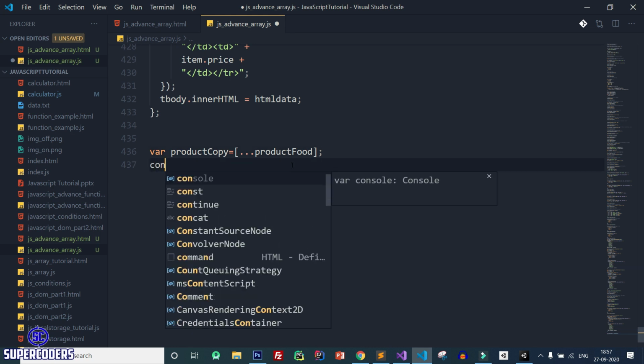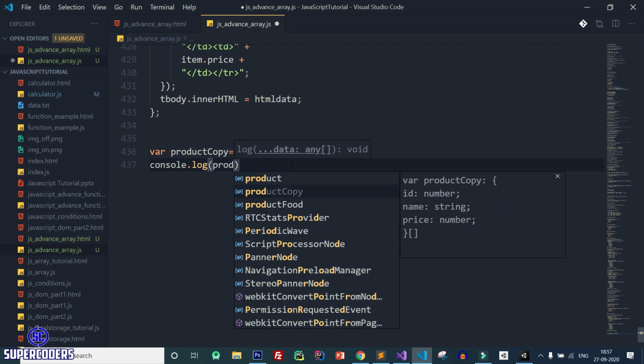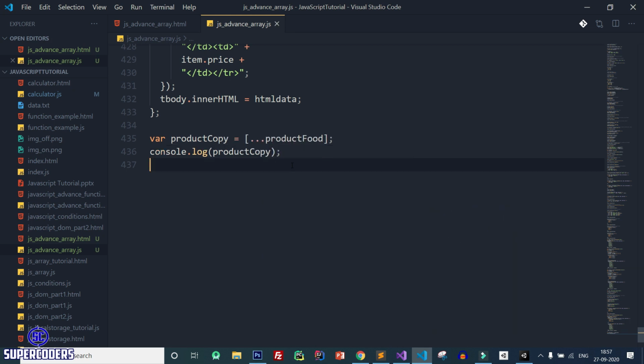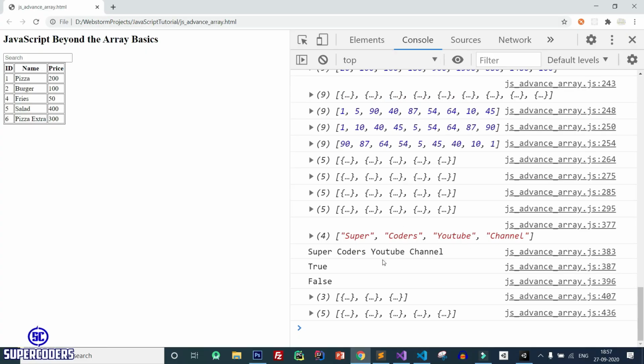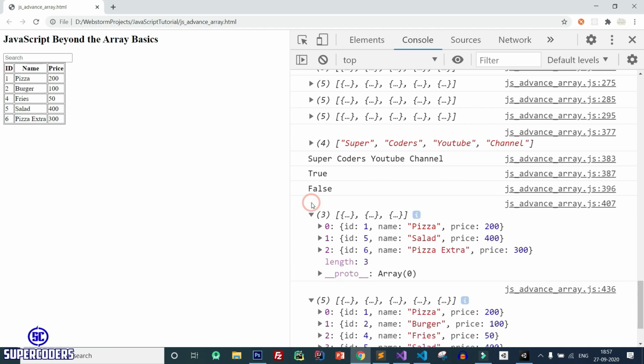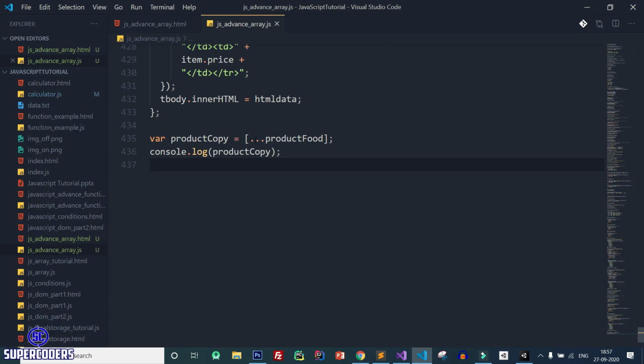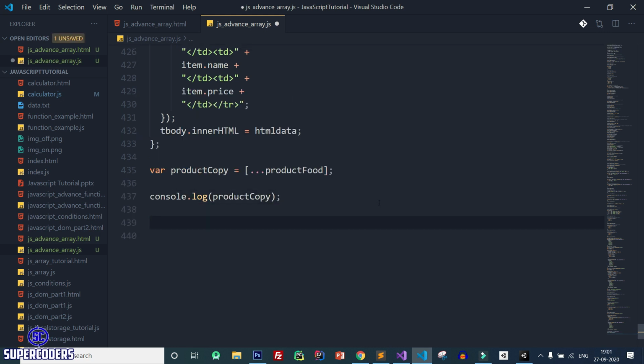So let's print the data, console.log product copy, save it, back to Chrome, refresh page, you can see it's working. So in this way you can also use the spread operator to copy the data from an array. Now let's see one more example. So you can use a spread operator in another way also.